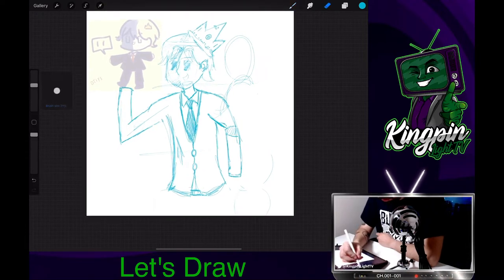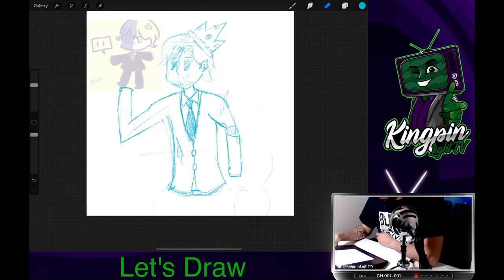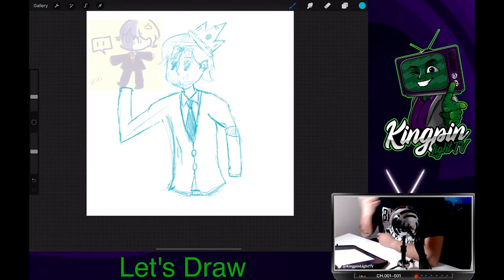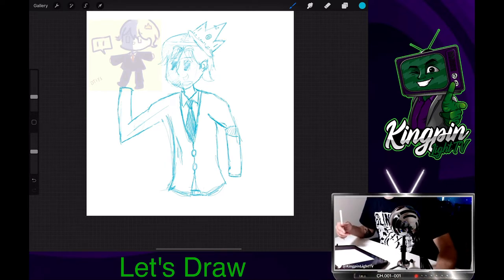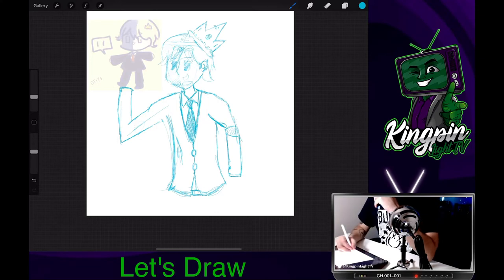I'm gonna clean up a little bit of this, because once I get to inking and I lower the opacity, having a whole bunch of random lines makes it a little harder. I've noticed though, I like how the sketch lines look. I like the end result, right? But there's something about the sketch lines that just gives it some character.